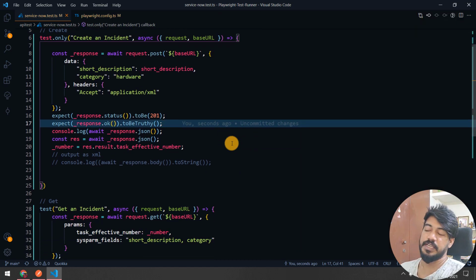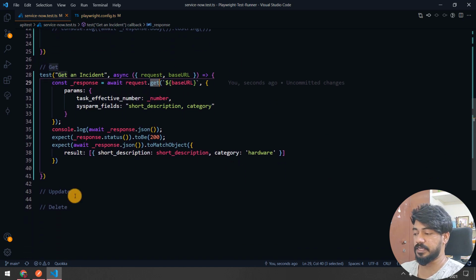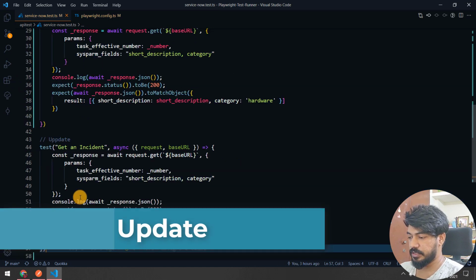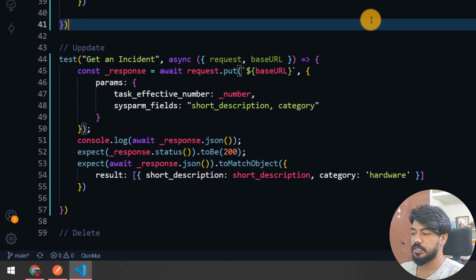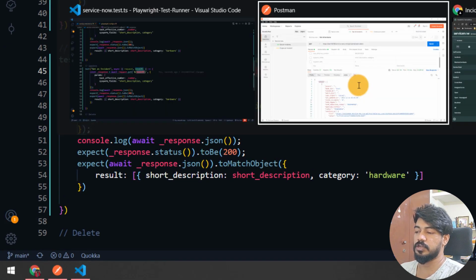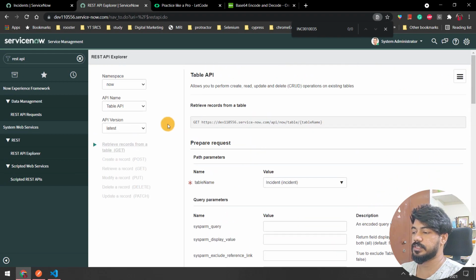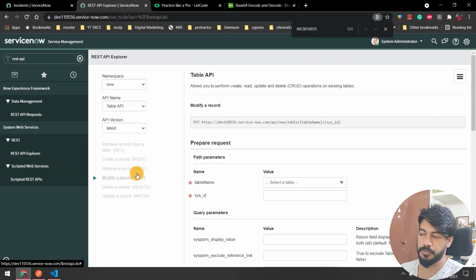Okay, so far we have learned how to create an incident, that is post, and also get. Okay, so similarly, of course, we can do the update. So let me show you that very quickly. I'm just going to copy this, and here I'm going to change this to put, and then let's go to the documentation. Actually, I forgot what we have to do. So if you go to this, and here we have something called modify record, that is basically your put, and here we have to pass the table name and then followed by the sys id, right?